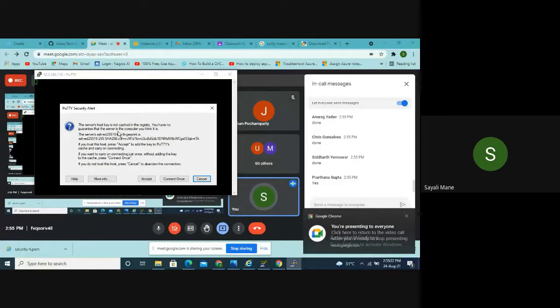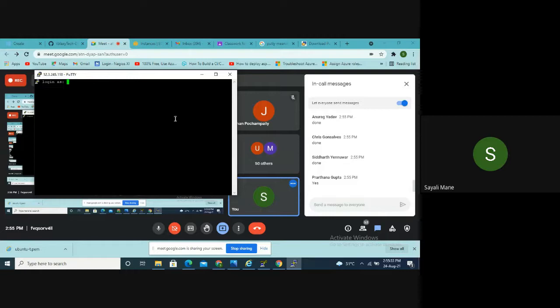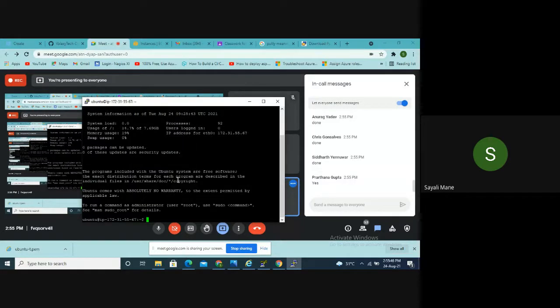Okay, now click on the open button. Here you will get a security alert message. Actually, when I did it the first time it didn't come, later it started coming. So if you are getting this message, click on accept. It will ask for login as. Type ubuntu and then enter. And then you will get this message. It means that your Ubuntu is connected.